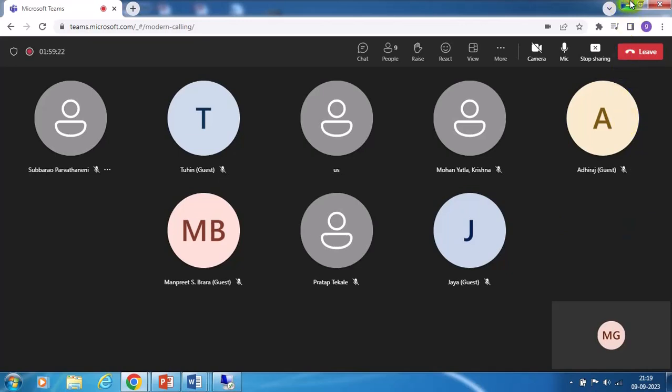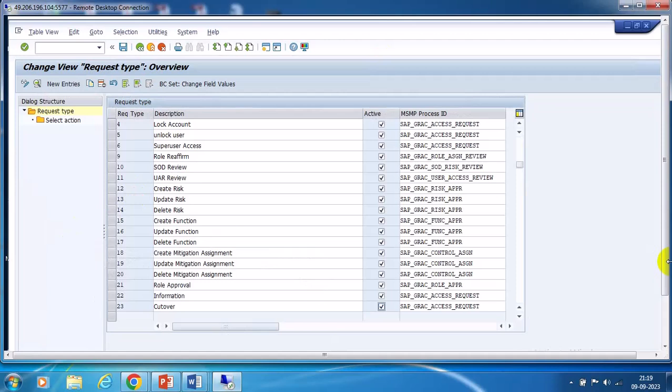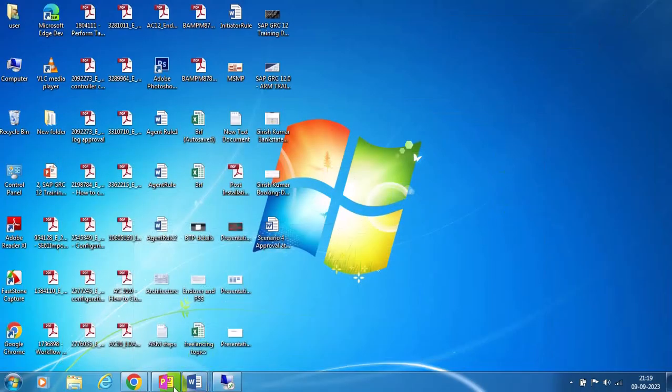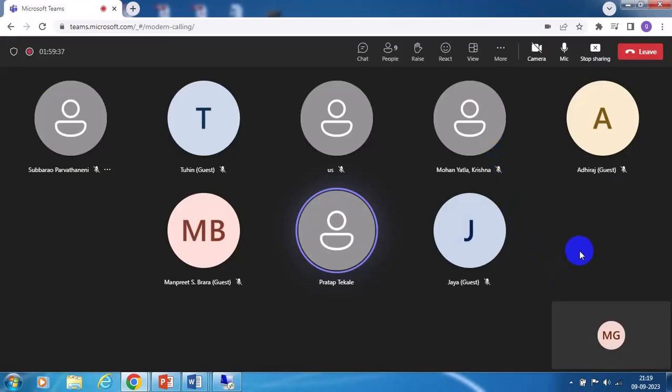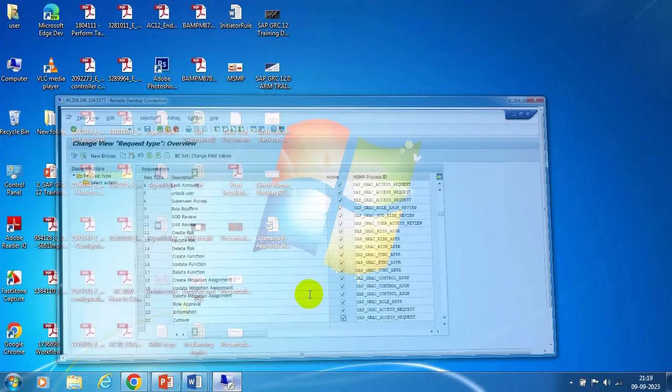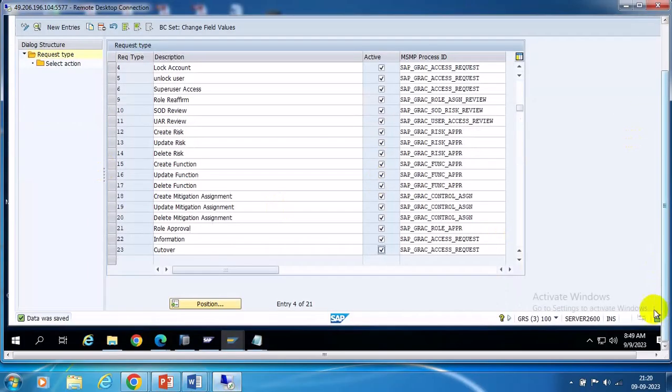So this is how we will create the agents in the MSMP. Right. So any questions? Girish, have you maintained that new agent at the stage level? That's what. I have mapped that agent, right?